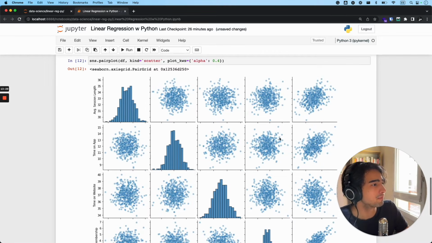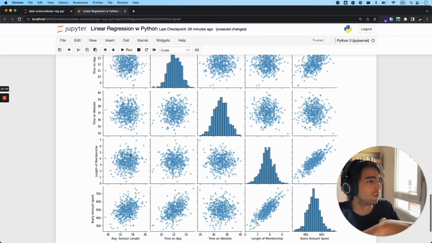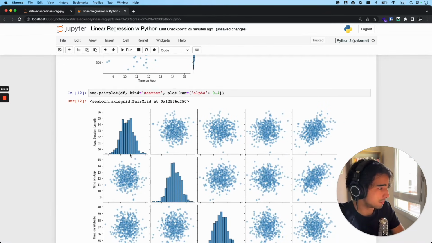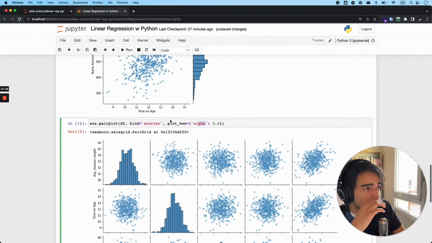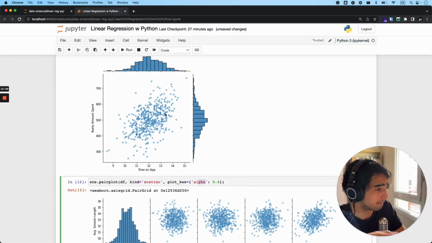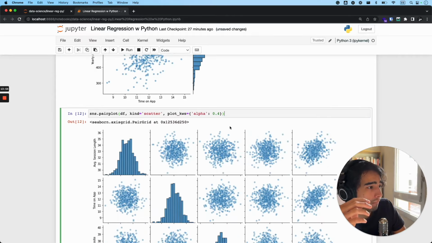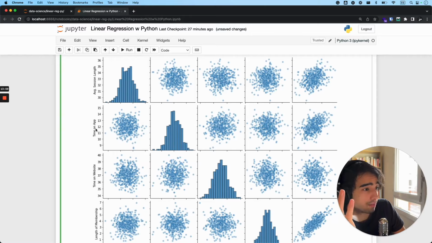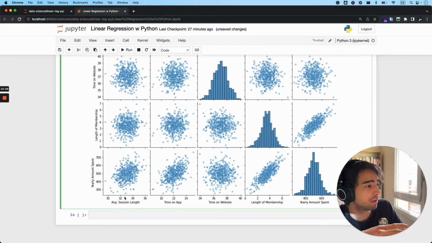So basically, here we have just what we had before, but it's comparing all of the variables at the same time. And if at some point you have the same variable against itself, it just creates a very simple histogram. Okay. This is basically just to add the alpha, as I told you before, so that you can visualize the concentration of points a little bit easier. So there you go. You have the correlation between time on application, for example, against average session length, etc.